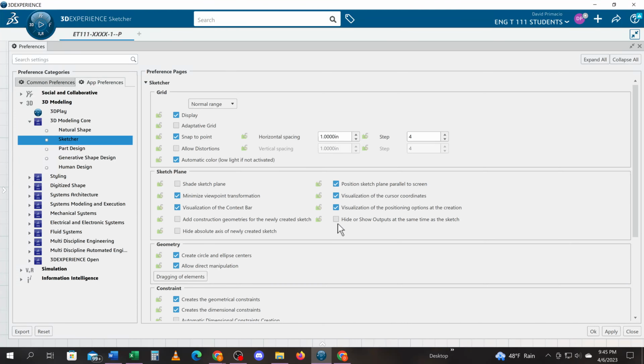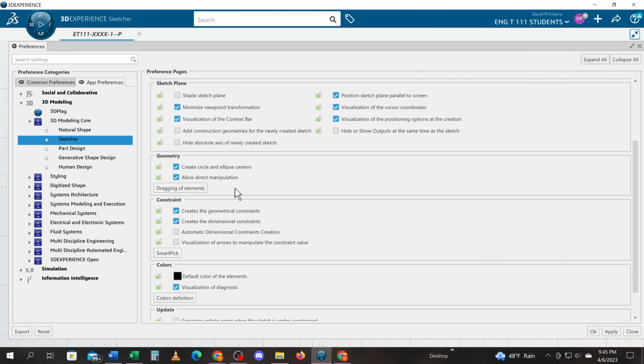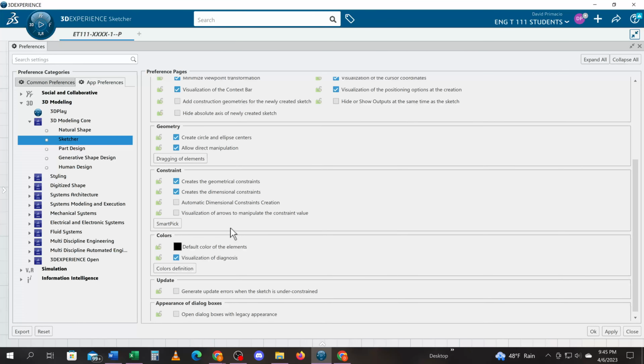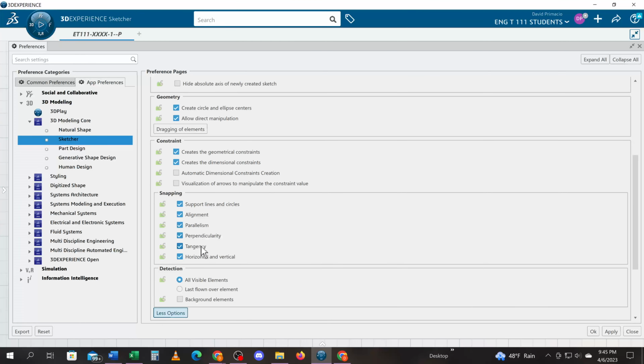Again, make sure everything matches what I have here under the sketch planes. You have these 5 active, and then under geometry we have these 2 on, and then this right here is your geometrical and dimensional constraints. Those must be turned on. And when I select my smart pick, you want to make sure all of these are turned on.